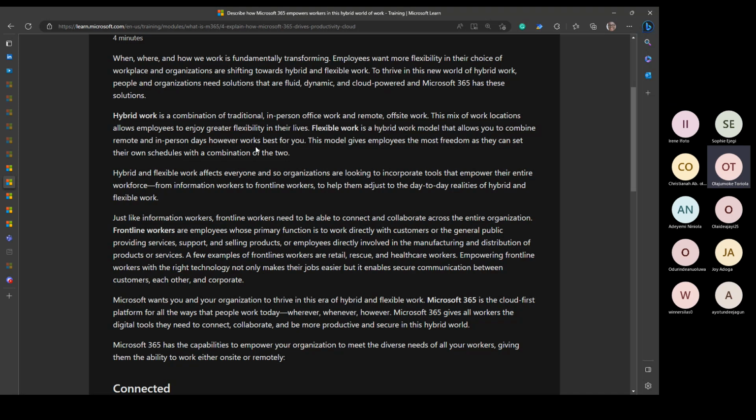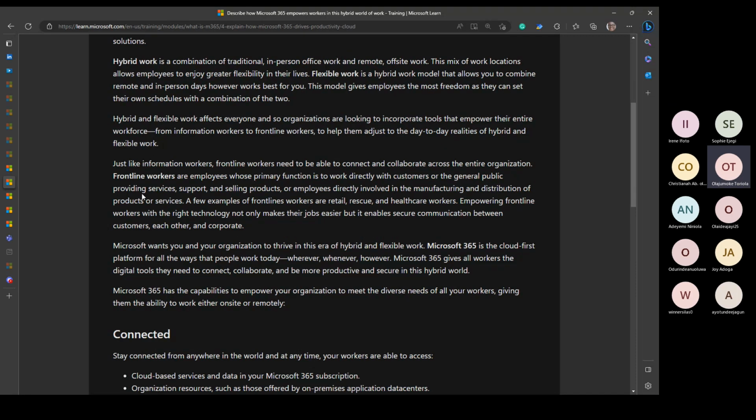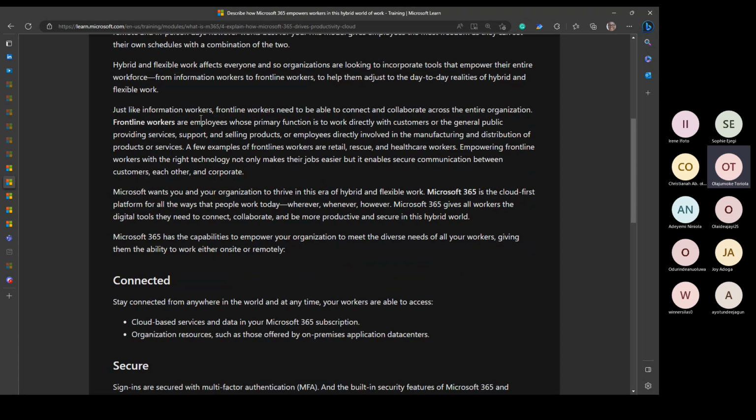But hybrid and flexible work affects everyone, and so organizations are looking to incorporate tools that empower their entire workforce, from information workers to frontline workers, to help them adjust to the day-to-day realities of hybrid. So just like information workers, frontline workers need to be able to connect and collaborate across the entire organization. Frontline workers are employees whose primary function is to work directly with customers or the general public. They are the people providing services, support, and selling products, or employees directly involved in the manufacturing and distribution of products.